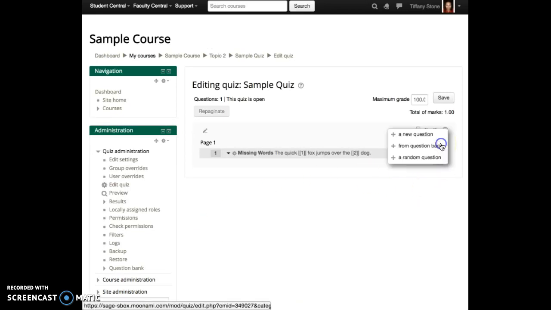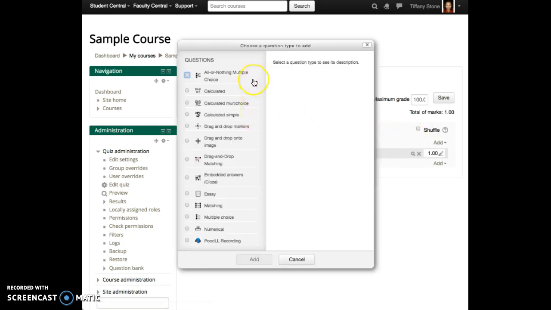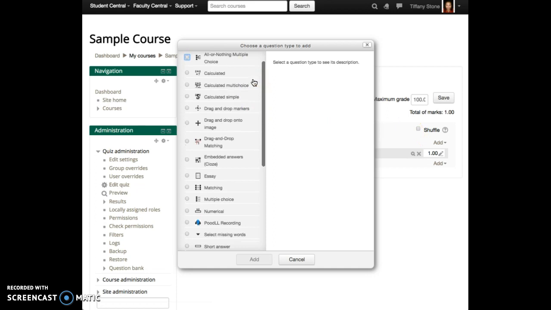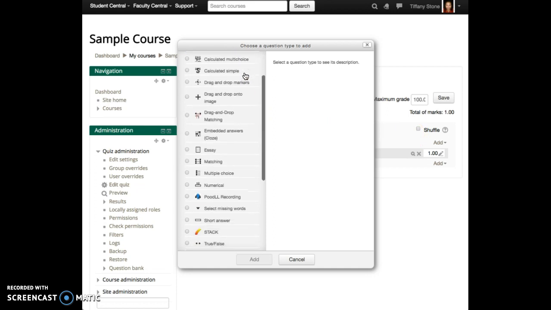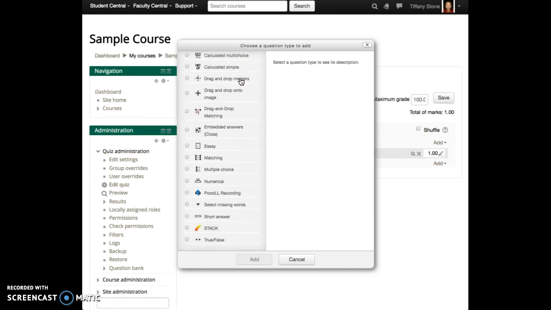Okay, so let's look at adding all of our questions. So when we click add a new question, this is going to bring up all the different question types. Some we've seen before, such as multiple choice, all or nothing. We do have a new one called drag and drop markers. This allows us to have the student select a certain portion of a grid and name it.